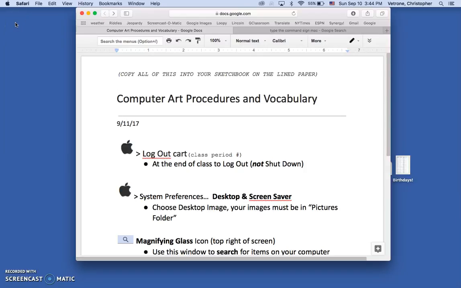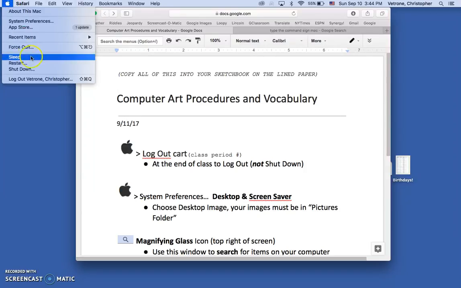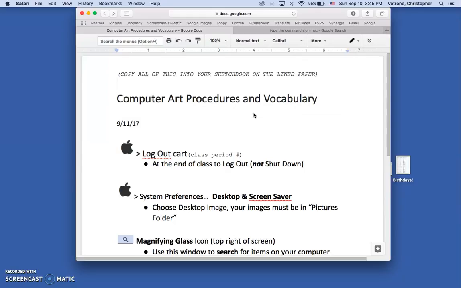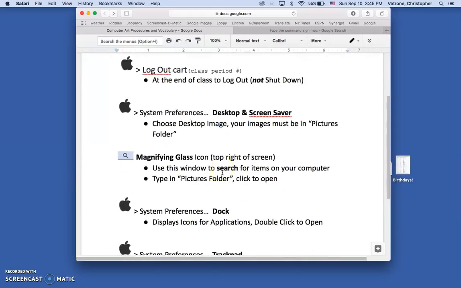When you hear the Jeopardy music, you'll start cleaning up, finishing up. Click on the Apple icon. Not shut down, go to log out. Right now this is my computer, but yours will say log out cart 2 or 3 or 4. Okay, then you hit log out. If you want to do it quicker, you can hit this blue button. I don't want to log out right now, so I'm going to hit cancel. Log out, number 1, check.